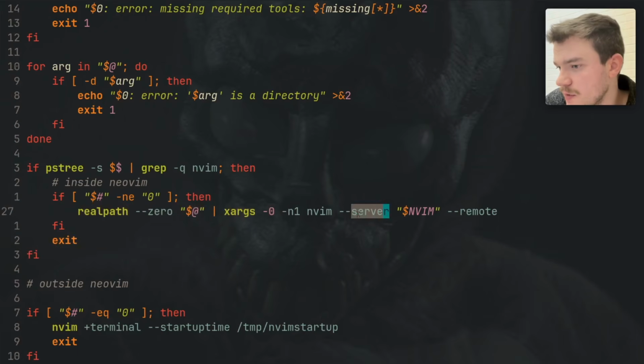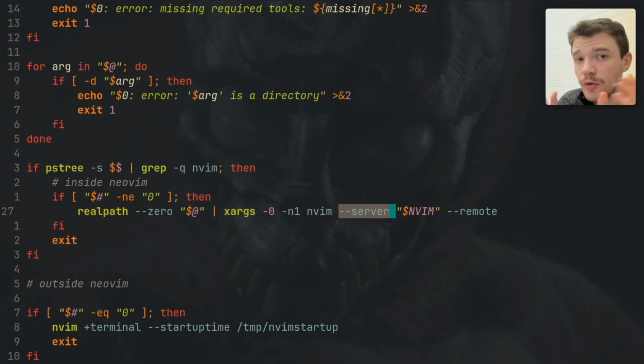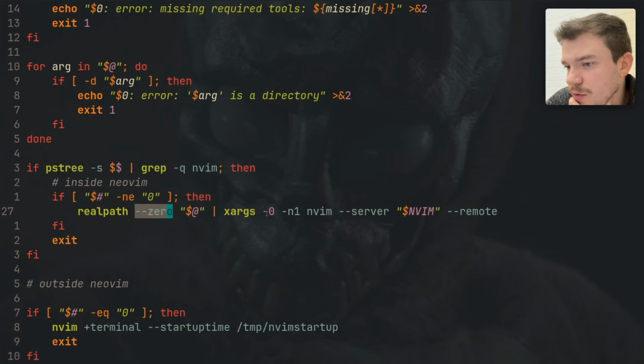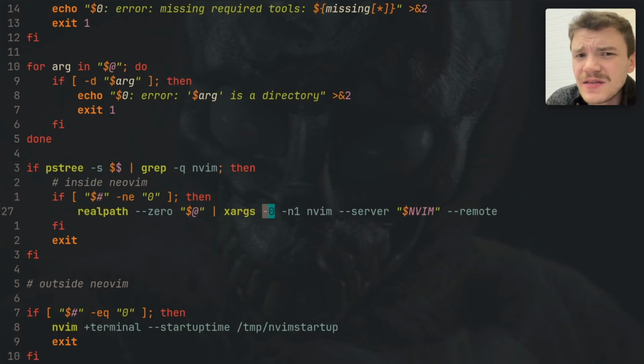And we use the same logic here, this --server, to send them to the global Neovim instance, like that socket. And yeah, I also have these zeros here to account for disgusting file paths that contain spaces. Gross.